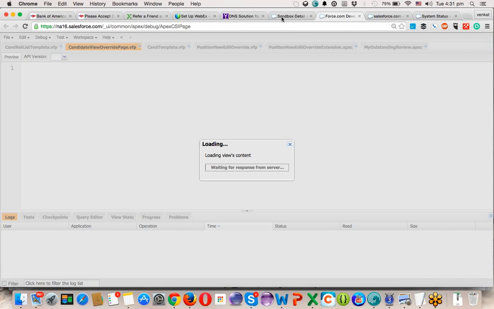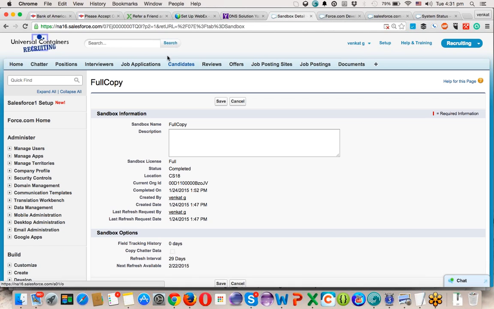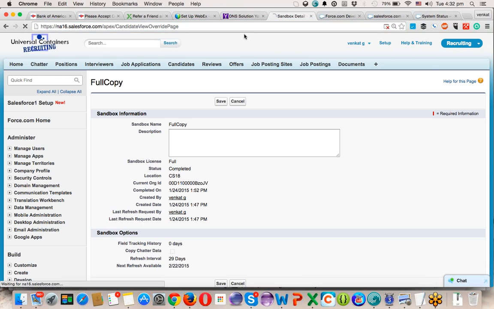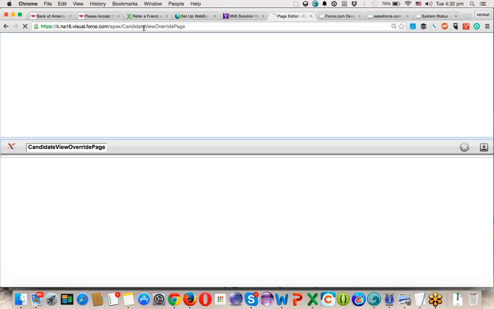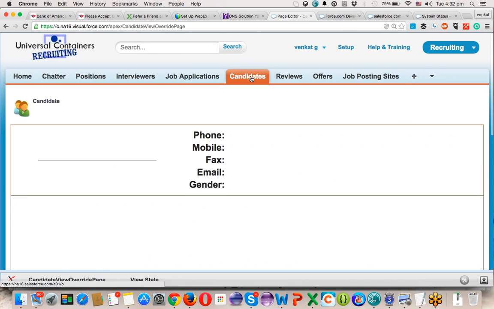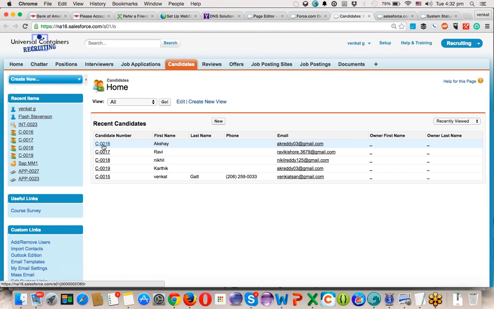Let's show one page, which is the candidate page. This is how to build templates in Salesforce: creating a template and reusing the same template a number of times. I have the video for this, and I will share it with you.